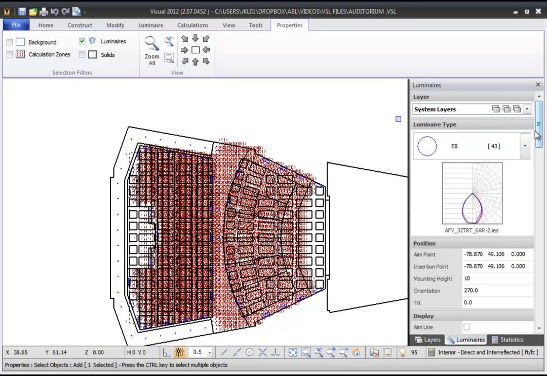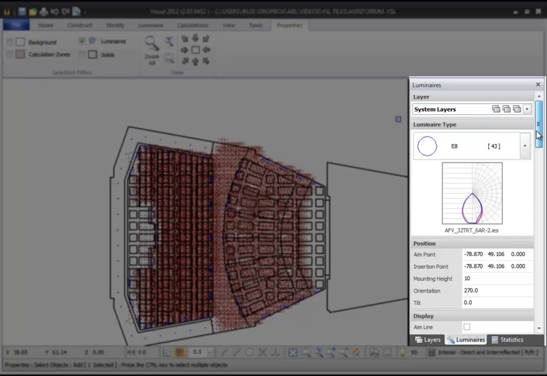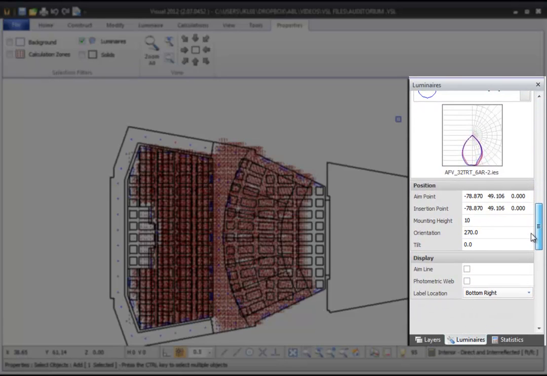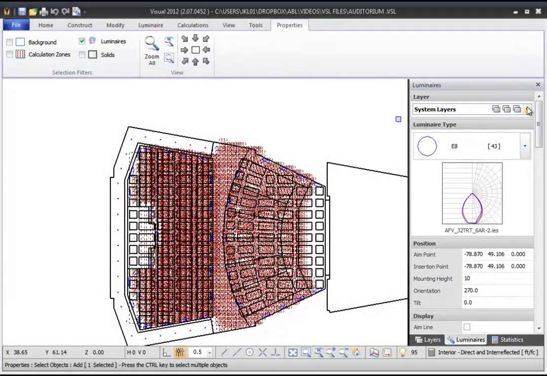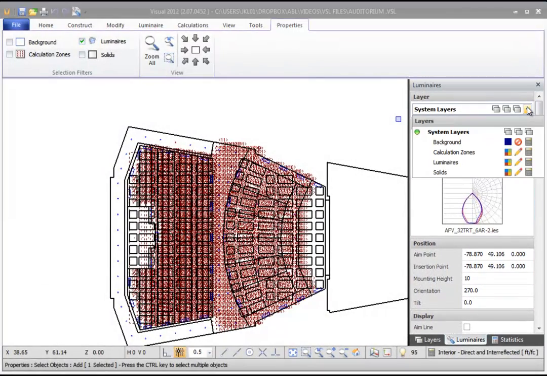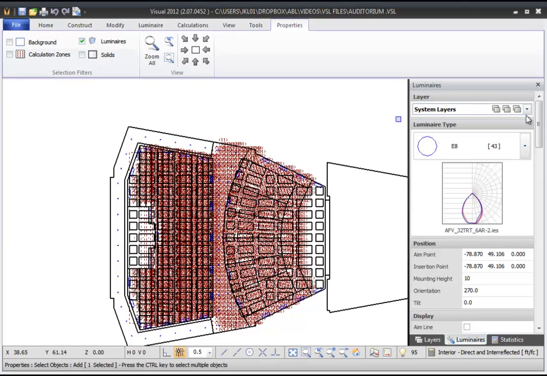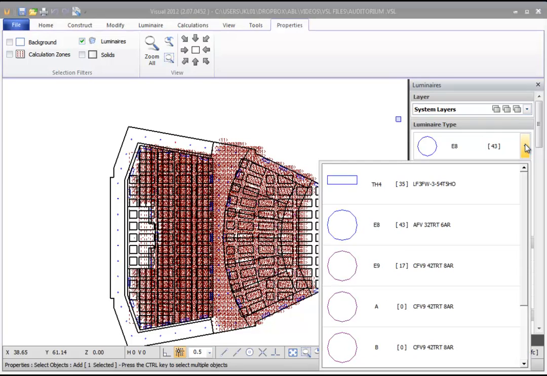Luminaire properties include layer, Luminaire Type properties, position properties like aiming, insertion point, and mounting height, and display properties. Using the Layer drop-down, you can change the layer associated with the selected luminaires. Luminaire Type property allows you to change the type of the selected luminaires. To change the luminaire type, select a new type from the drop-down list.